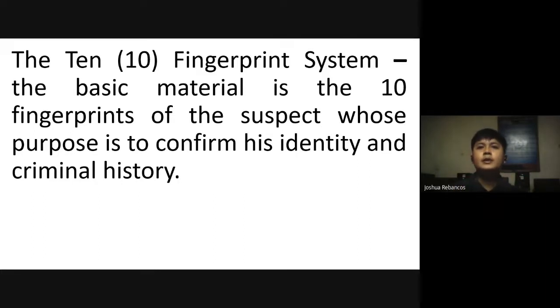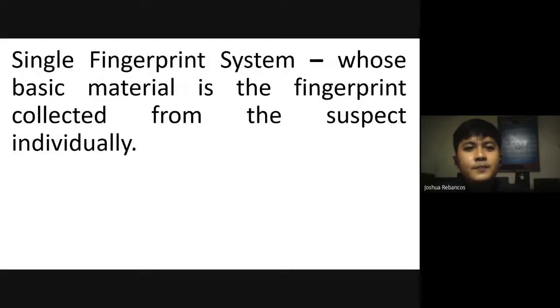Meron tayong sampung daliri sa kamay at sa paa. Nawala yung isa. Okay. Single fingerprint system, whose basic material is the fingerprint collected from the suspect individually. Yun ang tawag natin sa single fingerprint system. Fingerprint collected from the suspect individually.